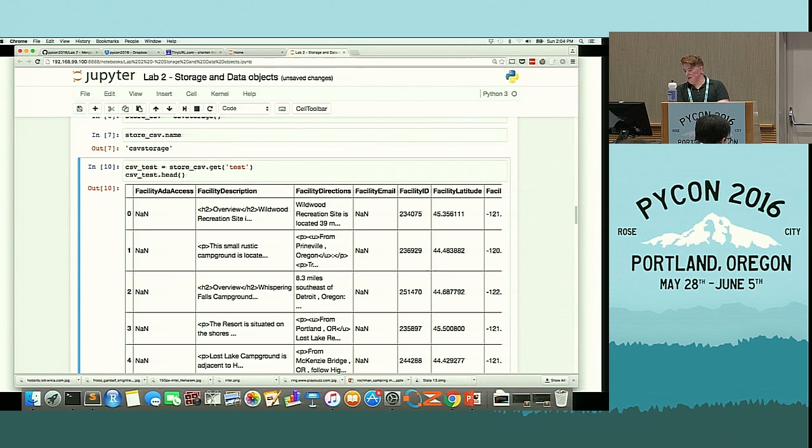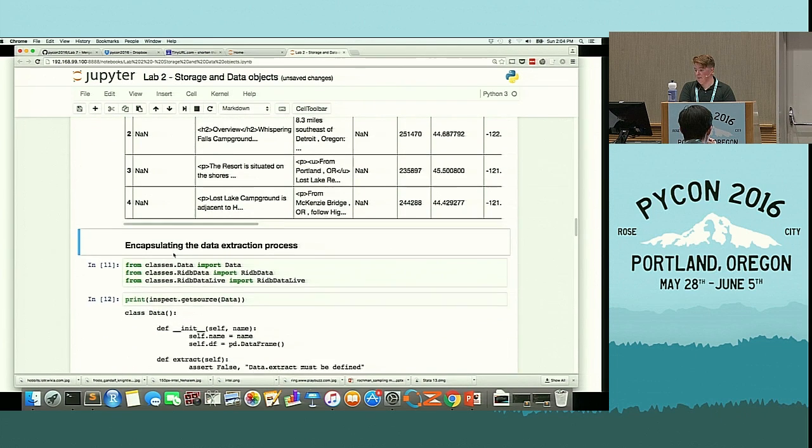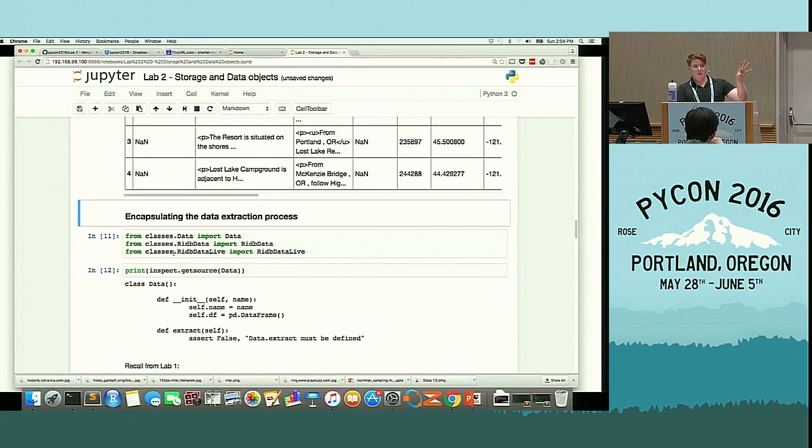And then I'm going to say I've already saved a CSV test, so I should be able to get it back. And yes, in fact, using the object, I am. So that was an object to encapsulate the storage.